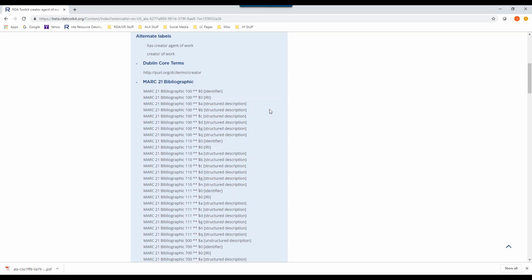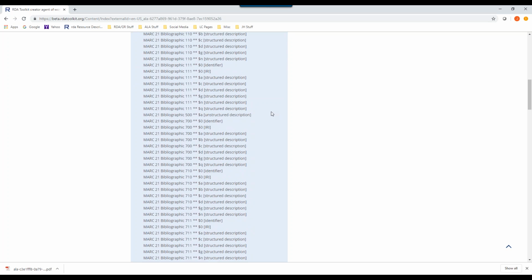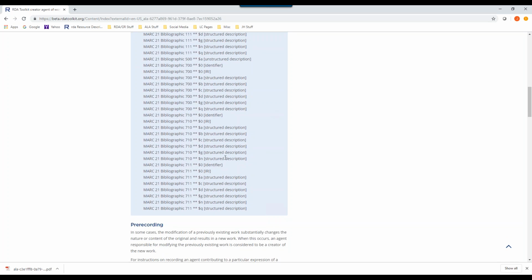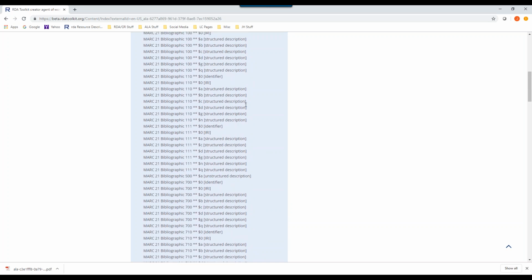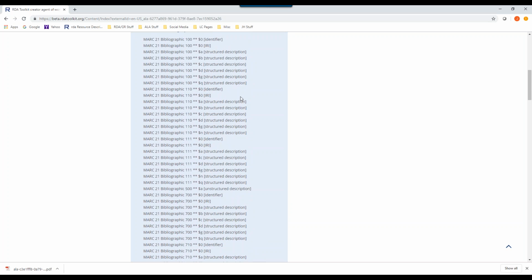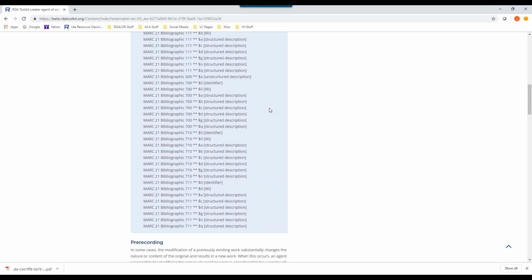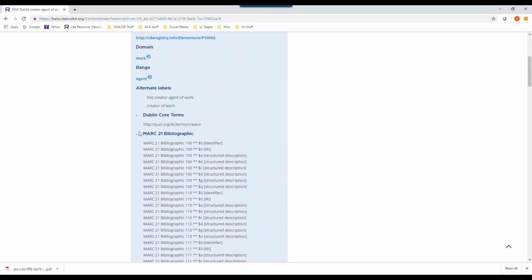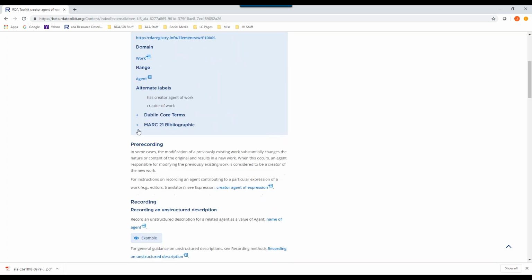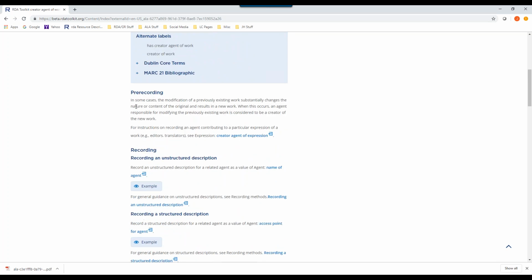So our solution was that we put these MARC mappings in. We think we have them in order by field number and then subfield. You can see there's a little indication of whether this field is appropriate for a structured description, or if it's appropriate for an IRI or identifier recording method, I should say. That's one of the additions we've made here to deal with that. And of course, these are expandable and collapsible.